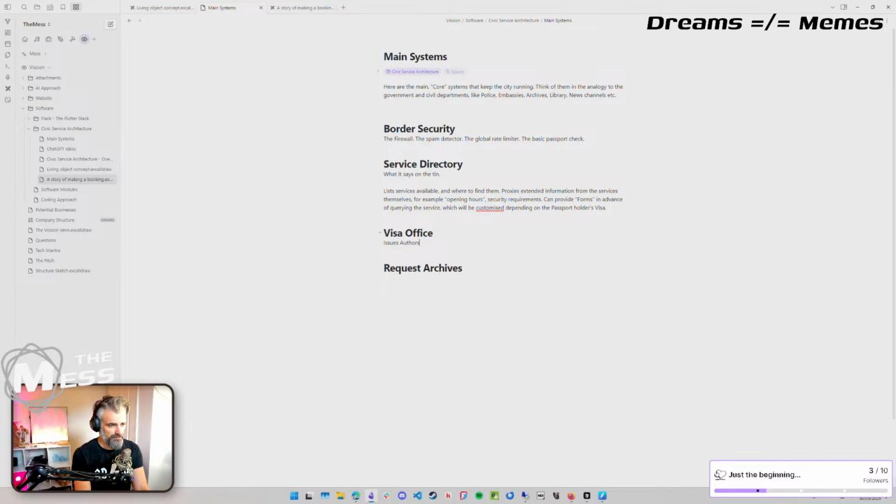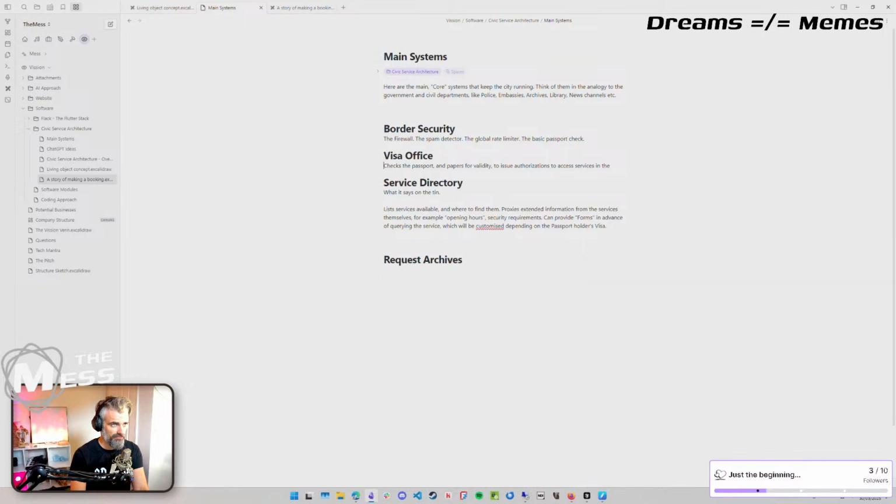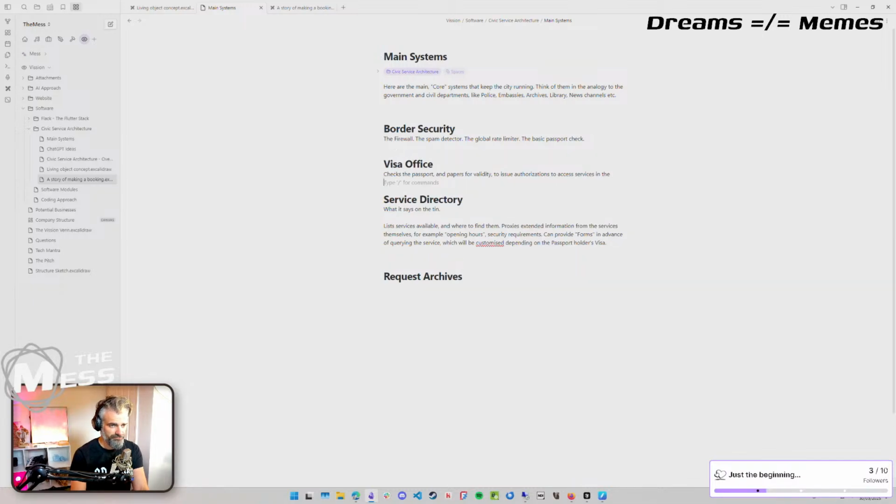Issues, checks passport papers for validity, to issue authorizations to access services. It makes sense because this is more in line with real life, isn't it? You go through border security, then you go to get your visa. Issue authorizations to access services in the city.